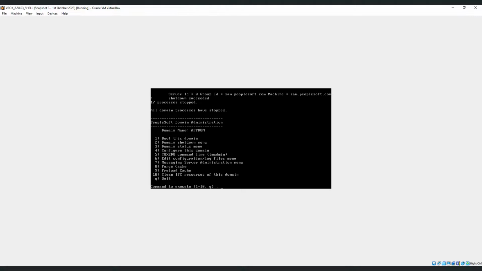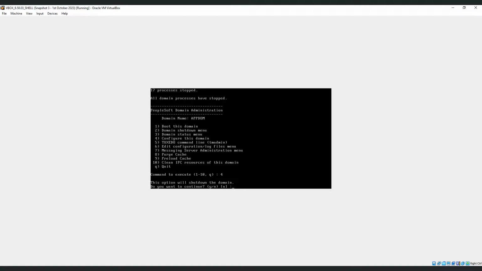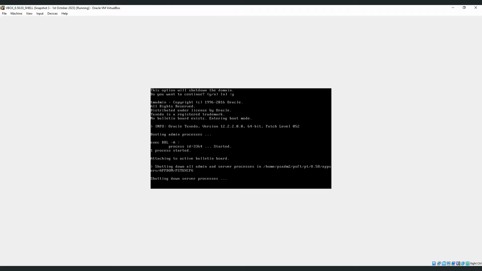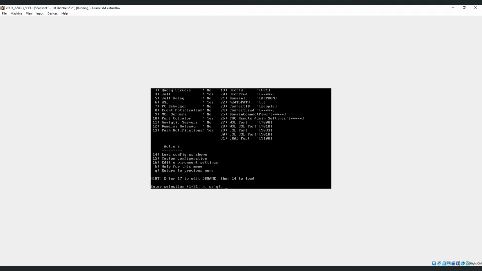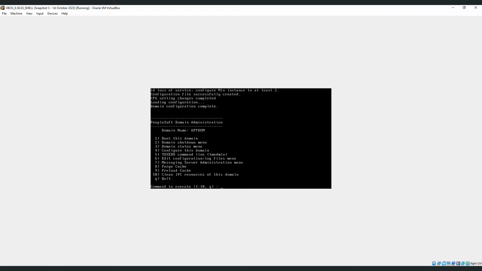Alright, so let's select option 4, configure this domain. Let's select yes, we want to continue. Alright, so let's select option 14, which is load config as shown. So what this option will do is it will load the configuration files to which we have made the changes. So let's select option 14 and let's enter. Now we got the message domain configuration complete.